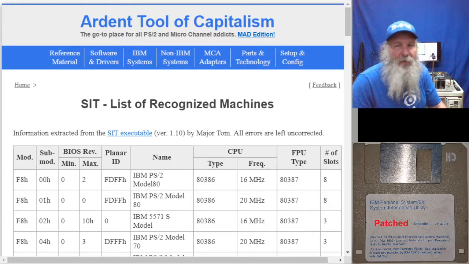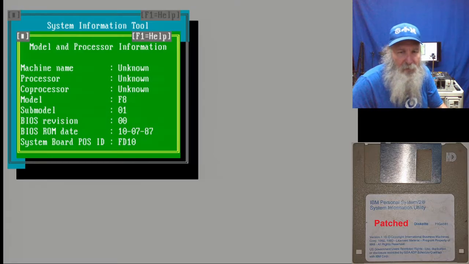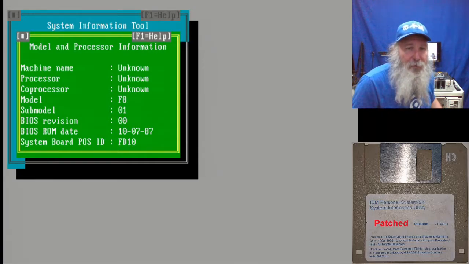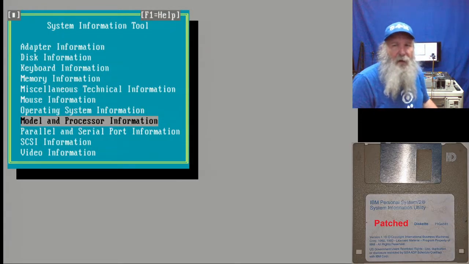And we're going to go through, we're almost all the way through the system information tool, but we're just going to remember that FD10. Why is it identifying that as the planar ID?